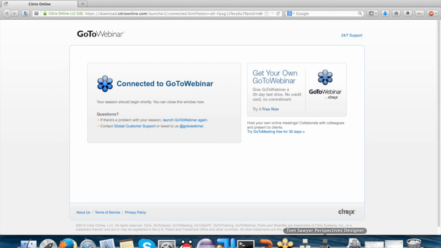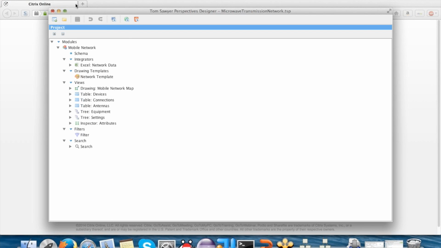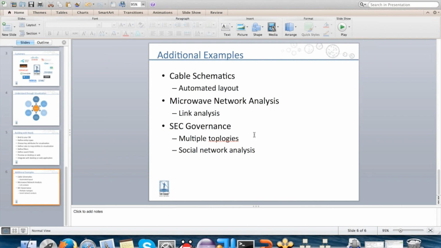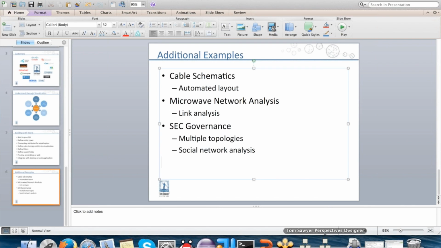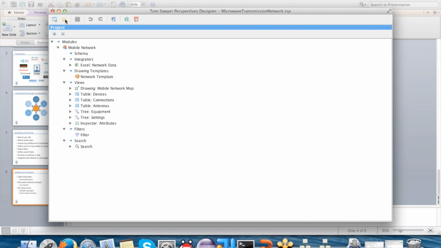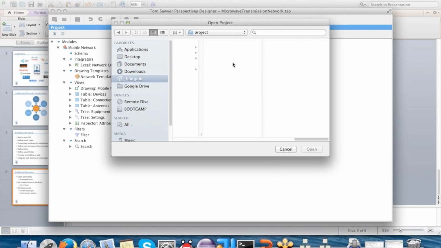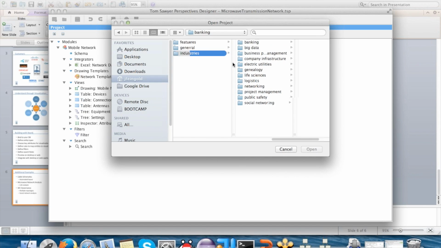Right, and so let's jump to one more example. And this is going to be our governance example. And we're going to show off driving multiple topologies, which I misspelled, and social network analysis. Okay, so let's go ahead and grab that.